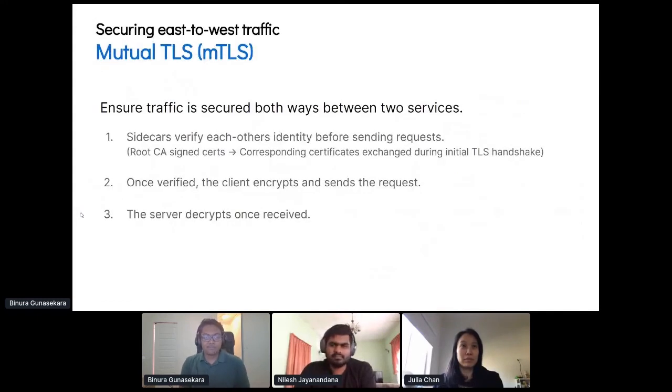So that brings us to the last part that we're going to talk about, which is mutual TLS. This is probably the easiest way to secure traffic between your services, for example, inside a Kubernetes cluster. With a service mesh framework that supports Envoy, you can have your sidecars verify each other's identity before they send traffic to each other. They verify each other's identity using a root CA signed certificate, which is mounted onto both of them. And the service mesh basically takes care of rotating those certificates as well.